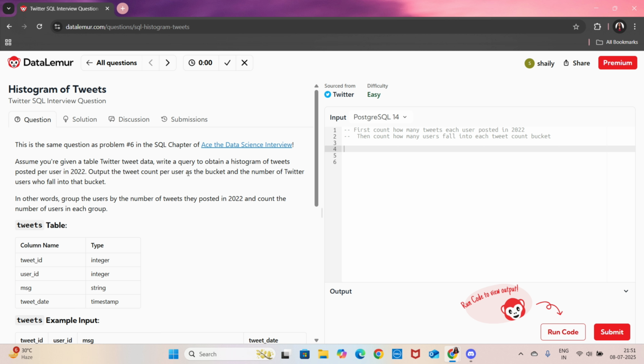First, let me summarize the question. We are given a table of tweets with details like tweet ID, user ID, message and tweet date. This shows the types of all the variables, and the task is to build a histogram of tweets per user of the year 2022. That means first count how many tweets each user posted in 2022, then count how many users fall into each tweet count bucket.